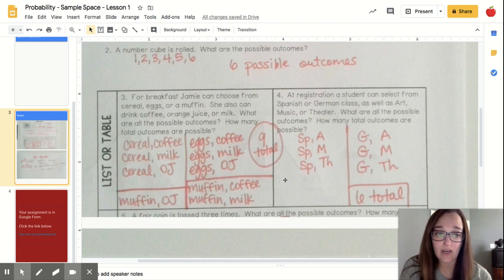So I abbreviated here just to make it easier, okay? She can have Spanish with art, Spanish with music, Spanish with theater. She could have German with art, German with music, German with theater. So again, each row is an option. So 1, 2, 3, 4, 5, 6. There are 6 possible outcomes.